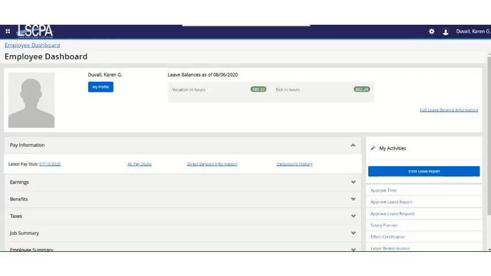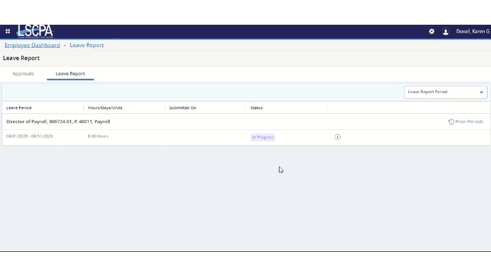When you access the employee self-service system, you'll land on the employee dashboard. On the dashboard, you'll be able to view your leave balances, and under Activities, you'll have a blue button that will allow you to access the leave report system. If you click on the blue button, you get this summary screen.